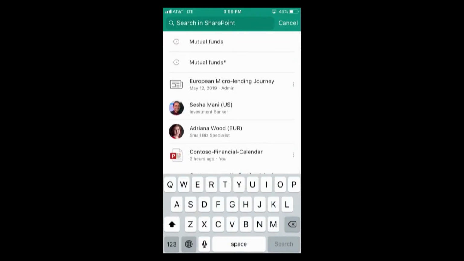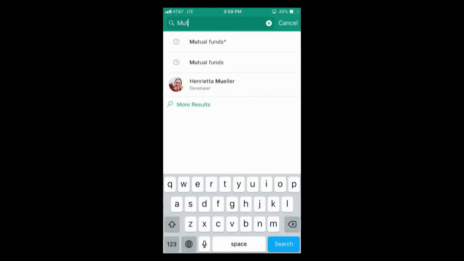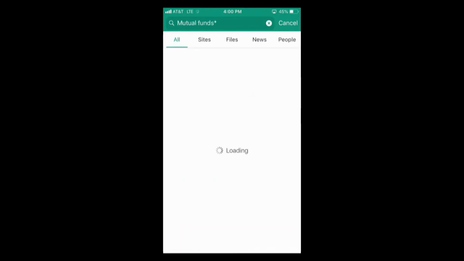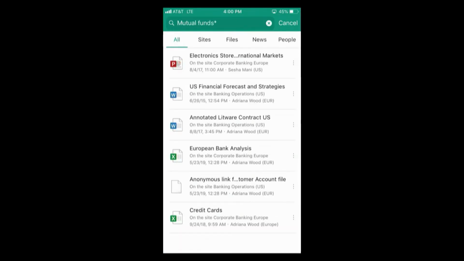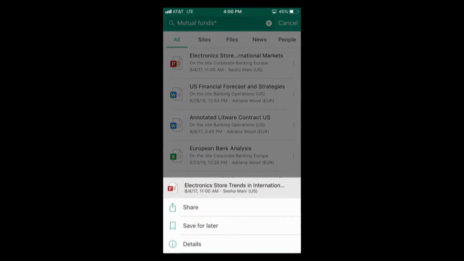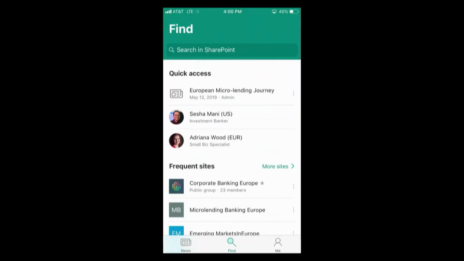And I'll just go and search for mutual funds. I just had a search early on. And here again, I can see the documents. This search is showing me anything that is in all my geolocations. All right, so that is a little bit of the user experience. And now back to you, Sesha.